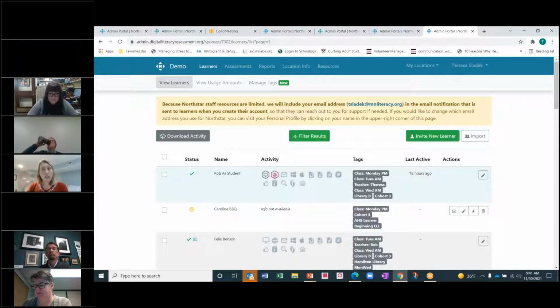Northstar doesn't pre-create the tags. You and your staff create the tags. The only thing you cannot put in the tags is personally identifiable information. So no social security number, no driver's license number, no birthday. Otherwise, you can do whatever tags make sense to your organization.